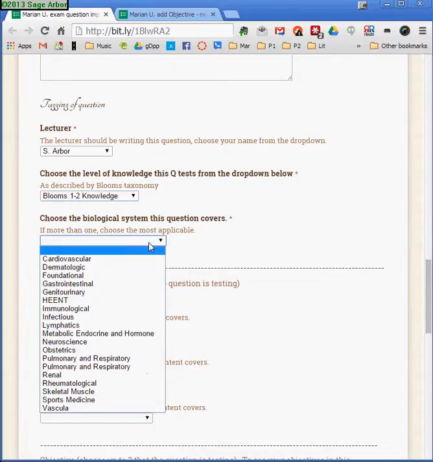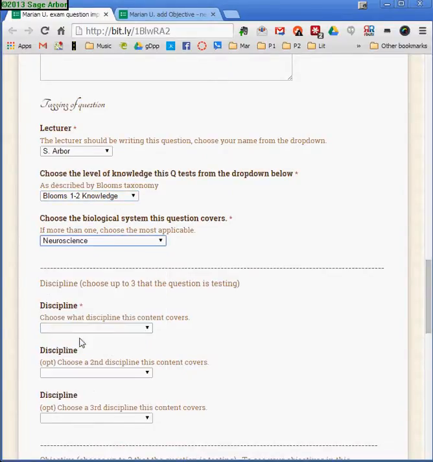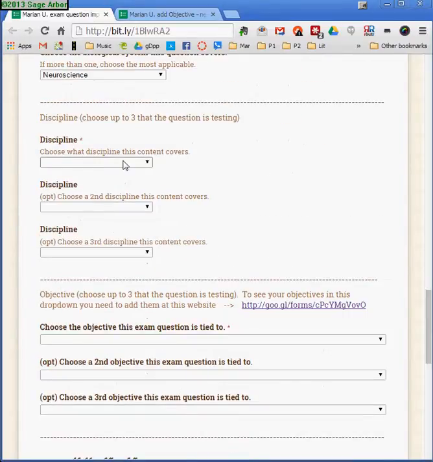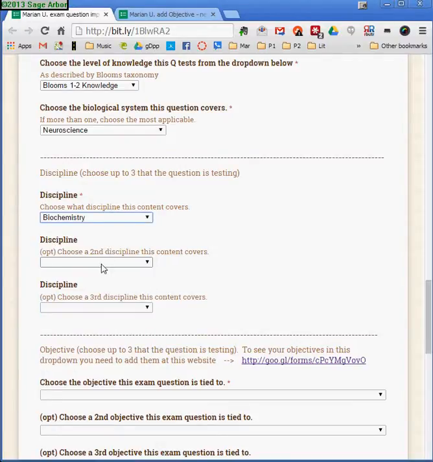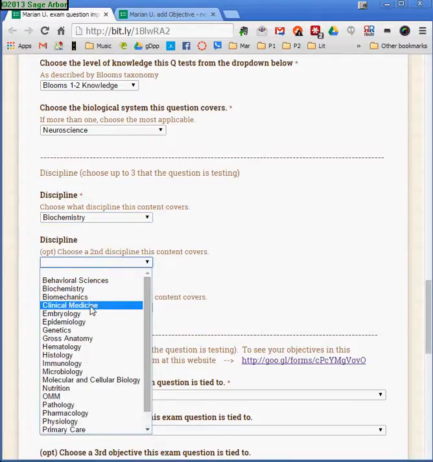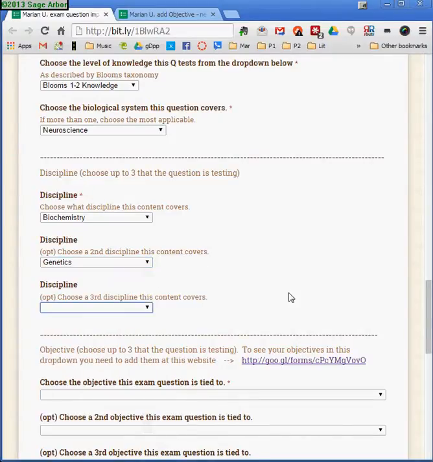And then what discipline is that in? I'm just going to choose something randomly here. If it applies to multiple, just choose the most that's applicable. Oh, sorry, that's what biological system. Here you choose the discipline, and you can choose up to 3 disciplines. For example, biochemistry and genetics may overlap.